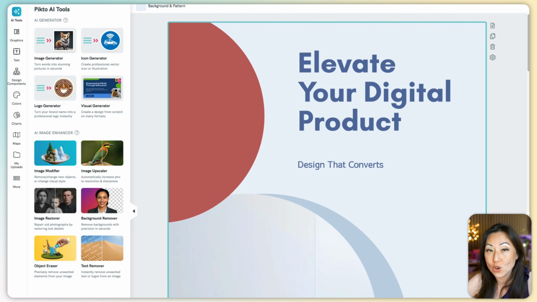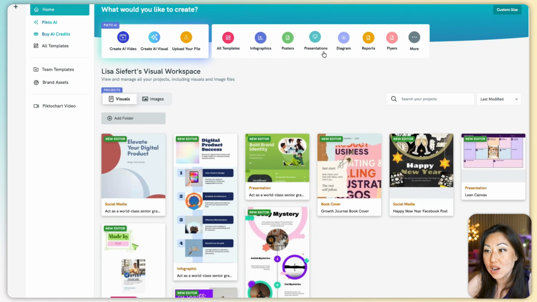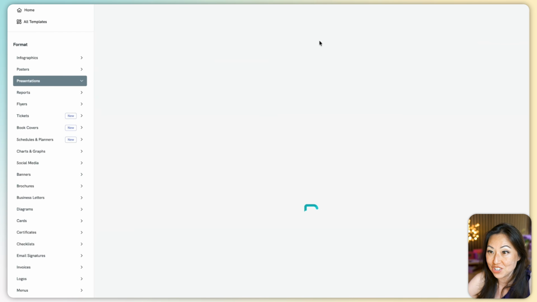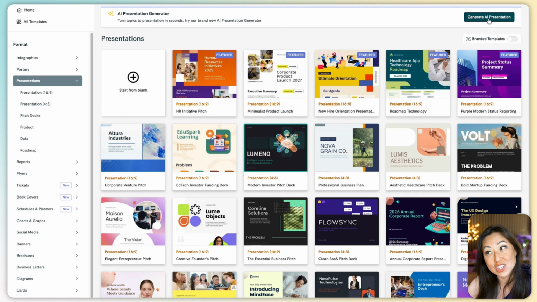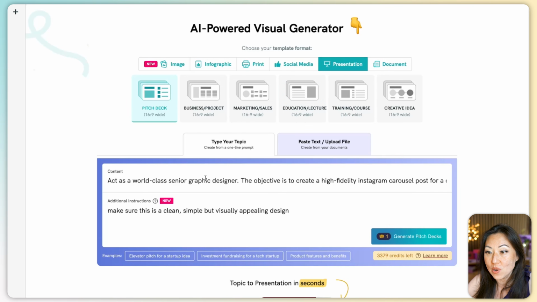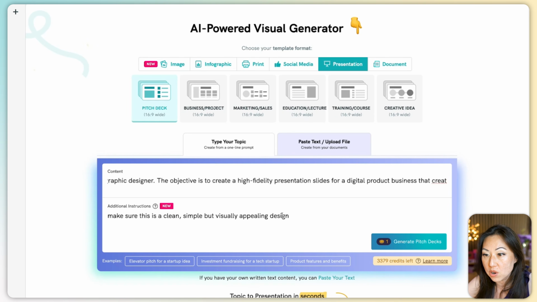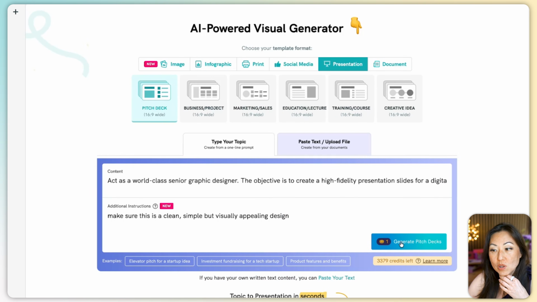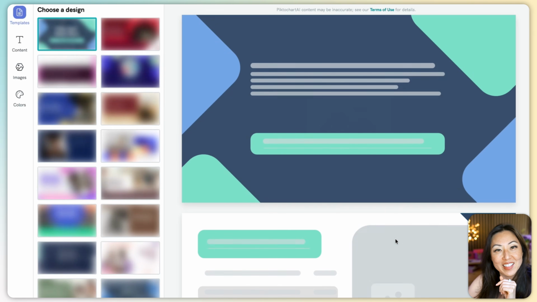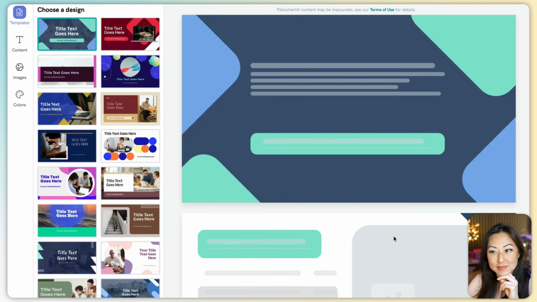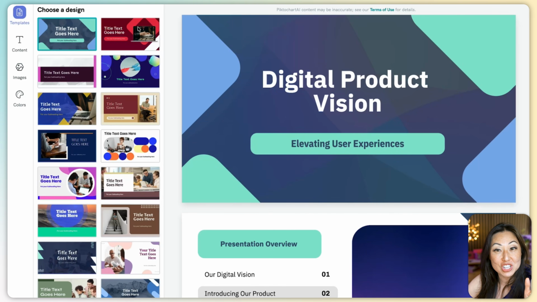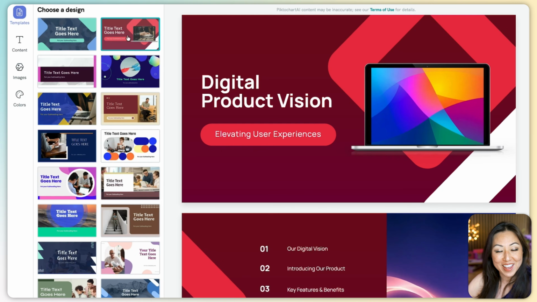We're gonna head back over to home. And from here, we actually have something for presentations. And in here, we have the Generate AI presentation. We're gonna go ahead and put our request in here, make sure it's simple, clean, and visually appealing, and go ahead and let it generate our slide deck for us. Again, same thing. If I want to change this to all red, one click and it's done.